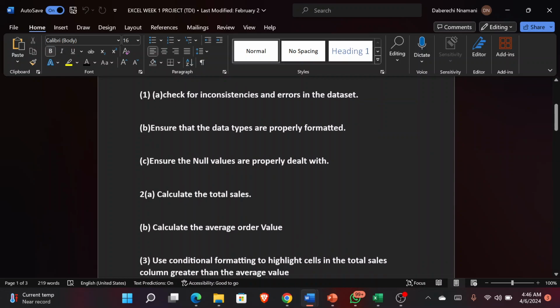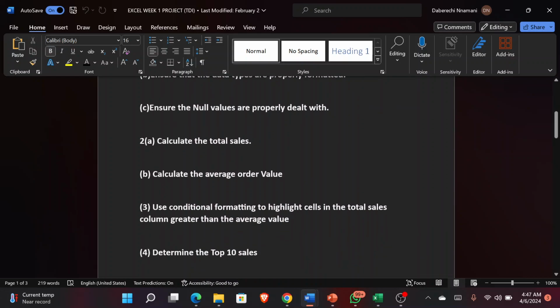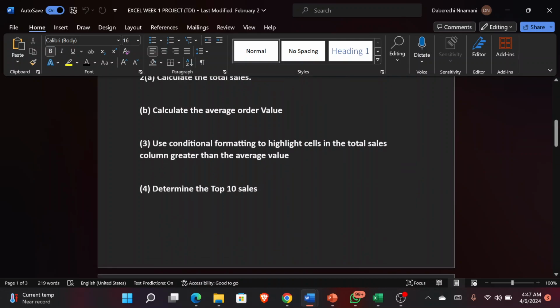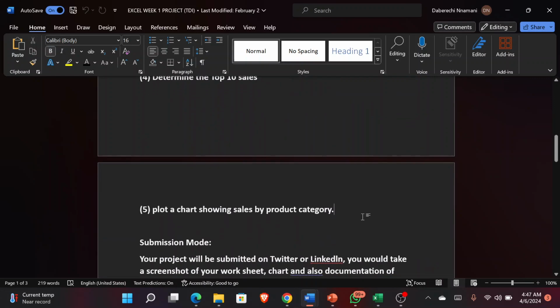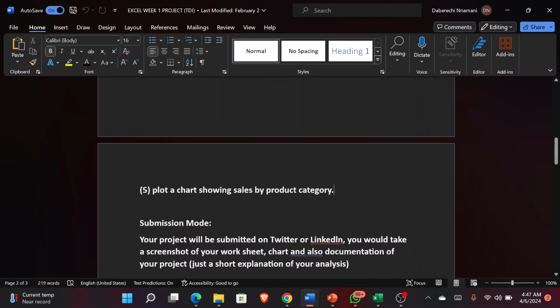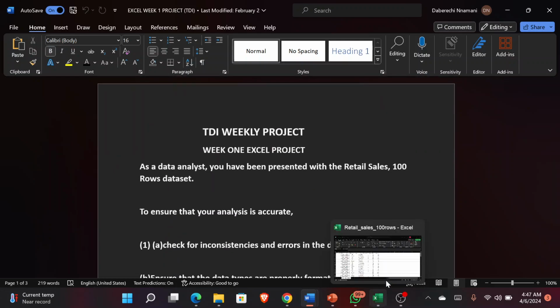Then we're also going to do some calculations like total sale, and then look for average order, right? And we're also going to do a little bit of conditional formatting, and we're also going to learn how to use filtering and sorting and a whole lot of things, and also how to build common charts, right? So that is all we're going to do in today's section. So let's go into our Excel.